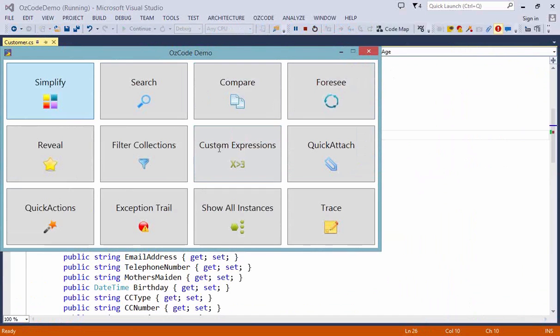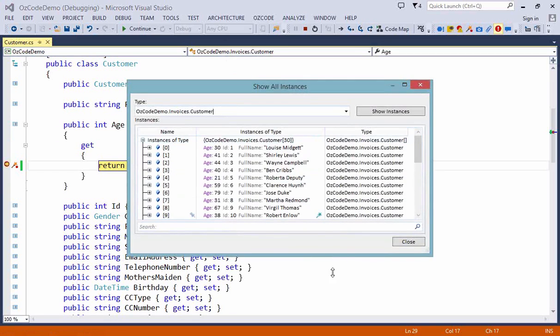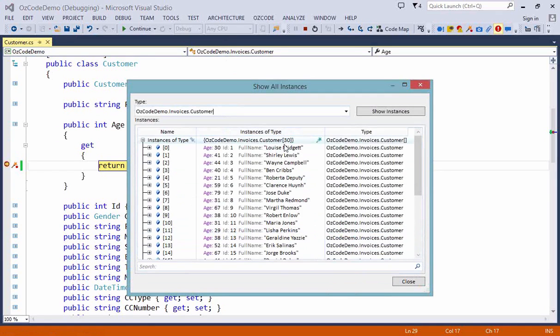So actually I'm here within the customer class. If you notice, on all the property definitions right now, I have this little icon here. This little icon is also something that Ozcode provides. And when I click on this icon, you will see that I have an option of showing you the values of age in all instances. So what we do is we scan through all the instances of the customer object that are currently loaded in memory. And we see that we only have 30 customers loaded in memory. And we can display their age in this particular view.